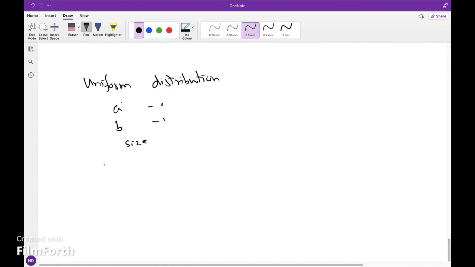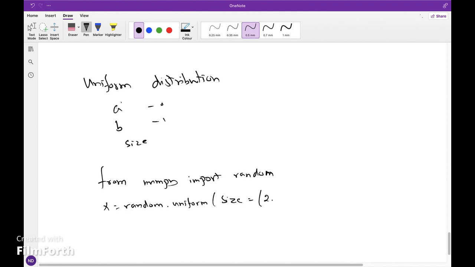So in this case, from numerical Python import random, x equal to random dot uniform, size equal to 2, 1, print x. That means the output is 0.341, 0.730.